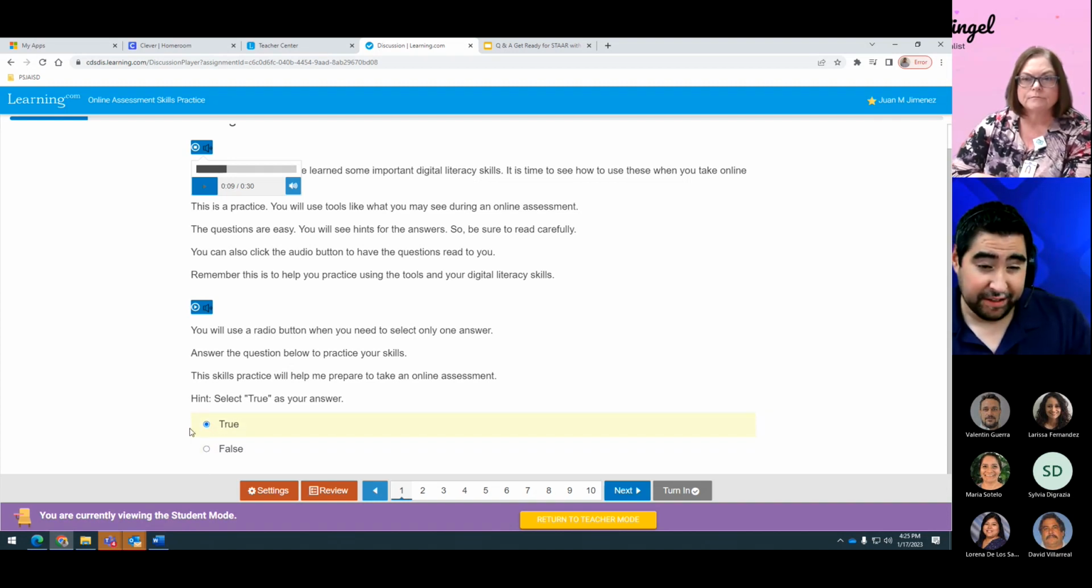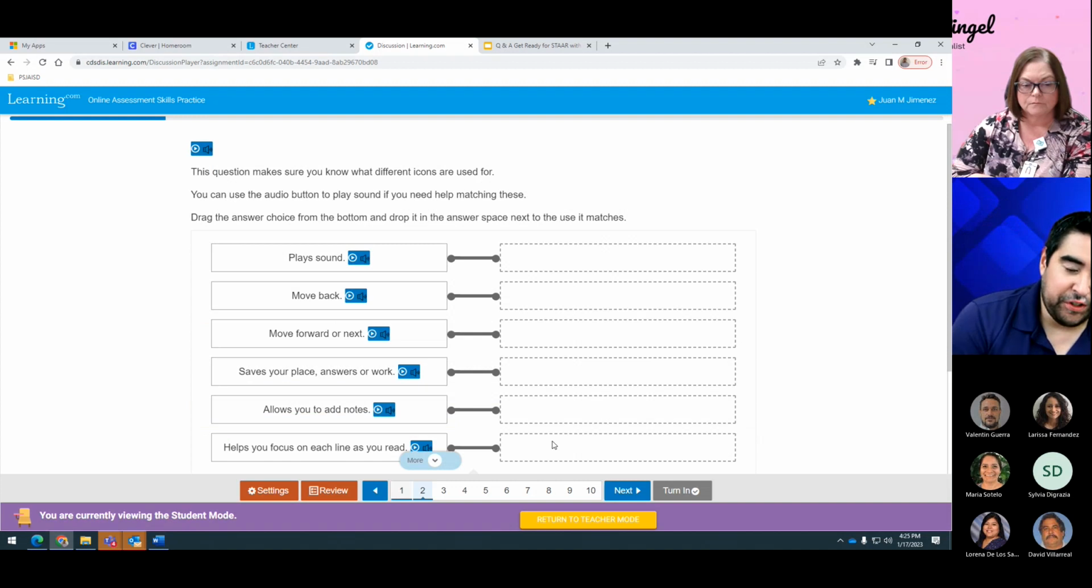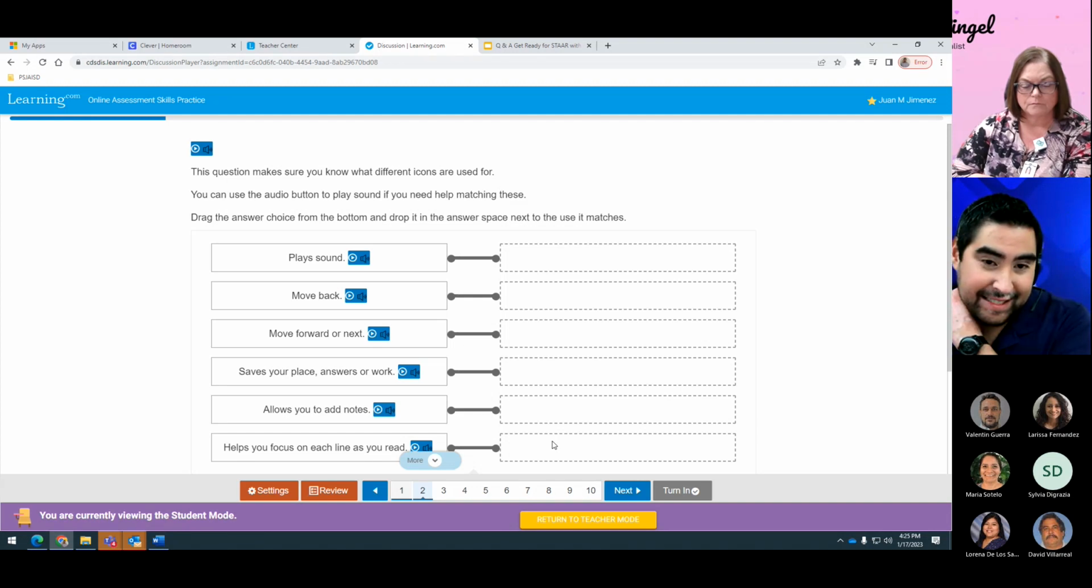So that's something I would emphasize to the class. When you see these circles, you can only select one answer. Let's click on true and go next. So this one, for slides 2 and 3, these are examples. These are examples of drag and drop, and it has text.